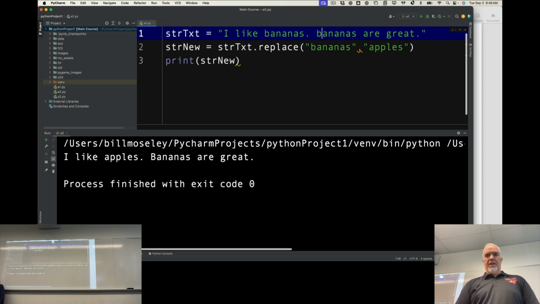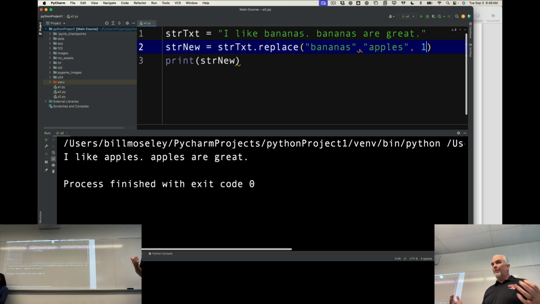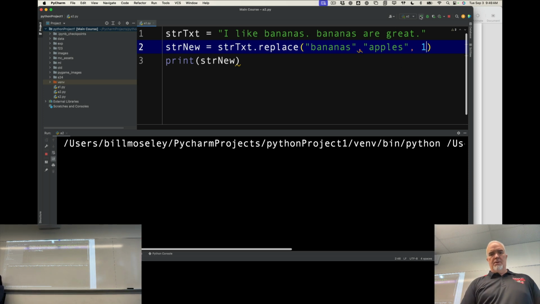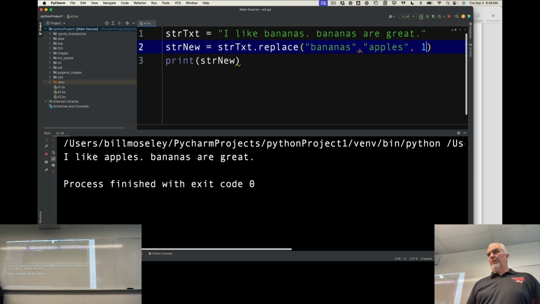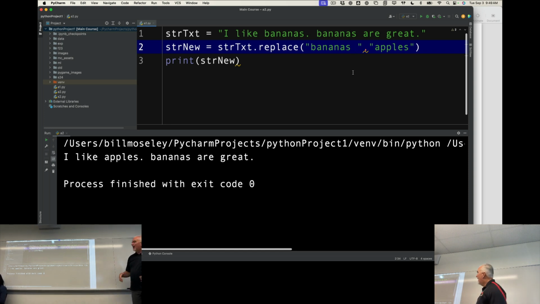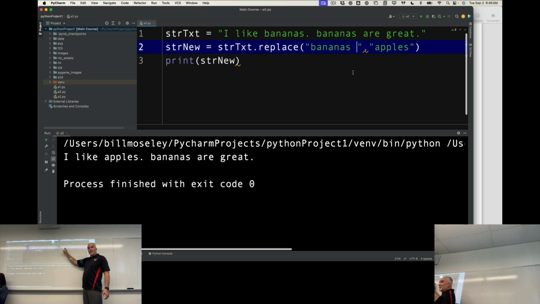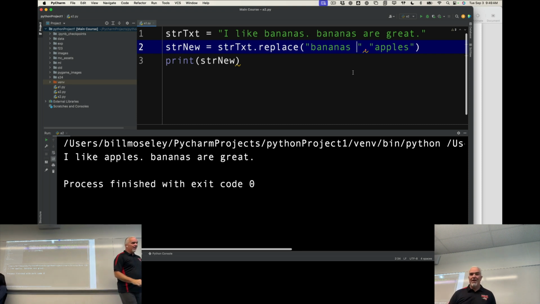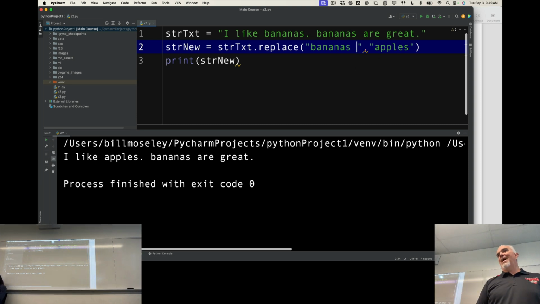Now, if I change this to lowercase, then it gets replaced. If I add a number 1 at the end and say I only want the first one replaced, then it only replaces the first one. You need to be careful because a string literal also includes spaces, right? So if I run this, what's going to happen? What's the output going to be?